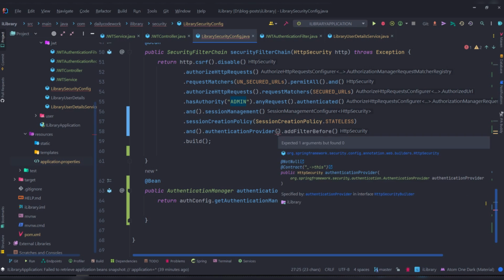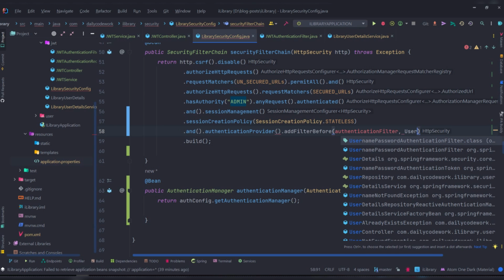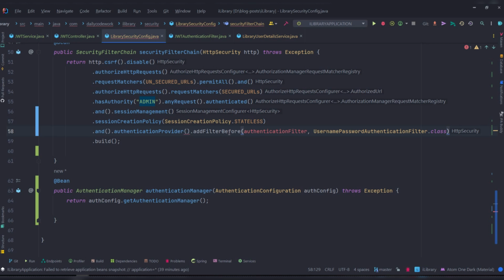So now I'm going to provide our auth filter here, and we're going to specify the username password authentication filter from the Spring Security framework. So what we're doing here is telling Spring Security to make use of our filter before making use of the username password authentication filter from the framework.